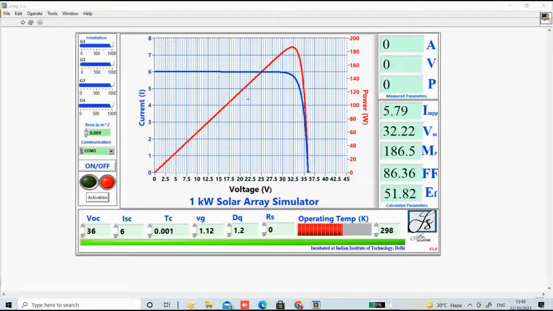In the left side, we have irradiation as inputs, and we can change these as per our requirement. We also have area, so we can change the area of the panel using this section. This is the communication interface. So we can change whatever COM port our PV emulator is connected with, and we can switch on the PV emulator using this on off button.